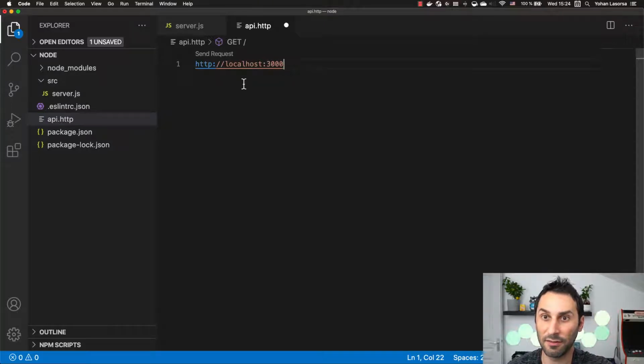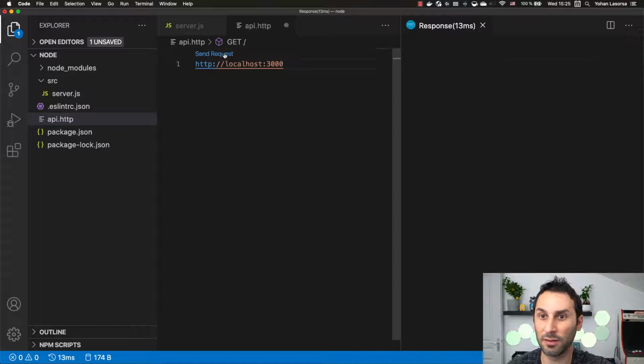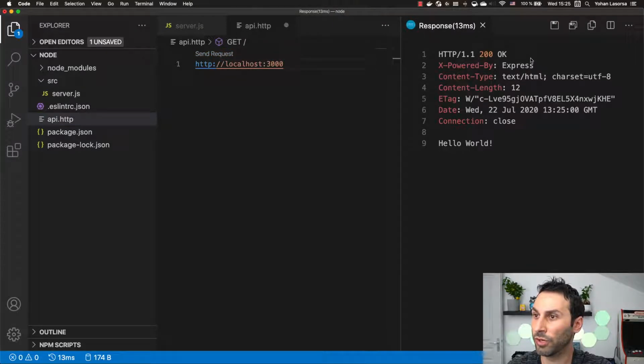You can see that I have this send request button. Once I click on this button, it will just send a get request by default on this server. You can see that I've received the response here.